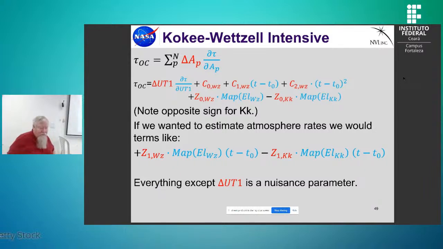So here is what the parameterization looks like. Here's the clock parameter, and here's the UT1 parameter. Here's the clock parameters at Betzel. And here's the atmosphere parameters at Betzel and at Cook. And I have this minus sign there because Cook is the second station of the baseline.